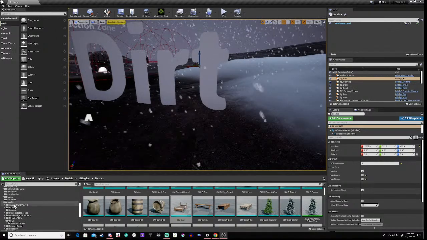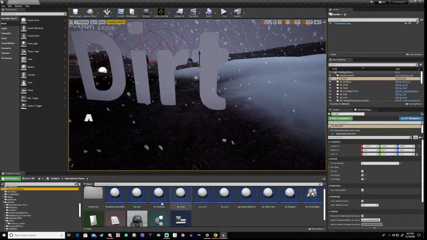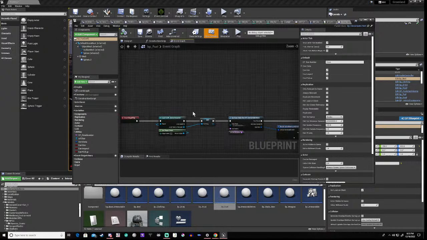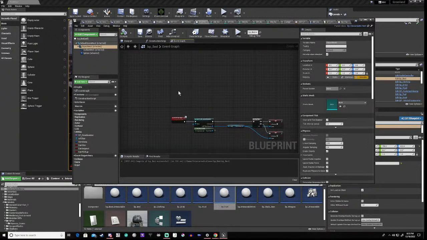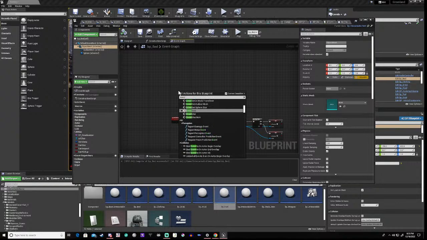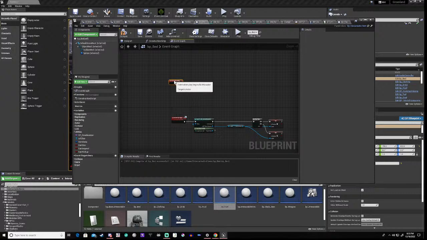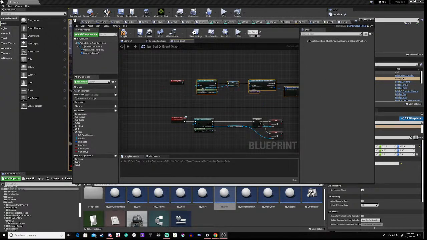So, if we go to, let's say here, we basically copy that and to here, then we do event begin play, and then we paste that, and that will set our static mesh. Oopsie doopsie.